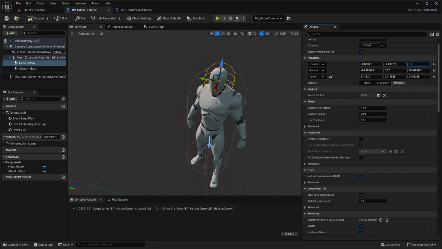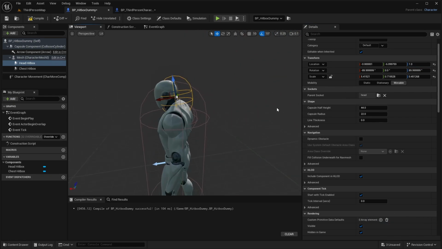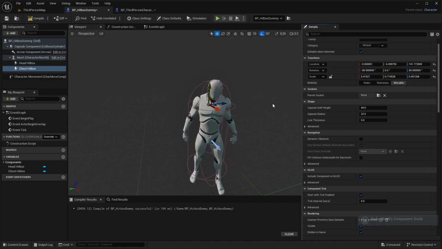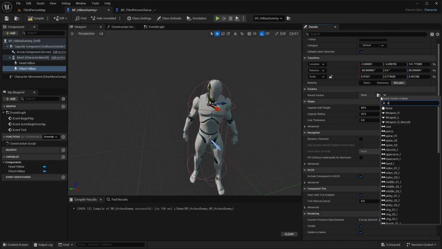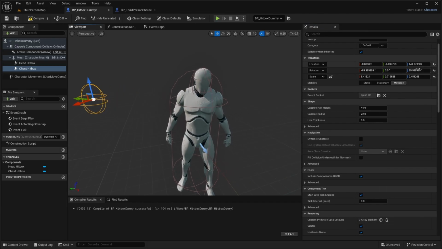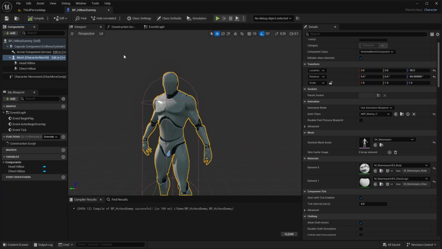Let's go ahead and move it here into the head, and then let's position it down here. Now for the chest hitbox, let's go ahead and search here, and we're going to do spine 3. Let's go ahead and move this over. I'm going to drag this over and leave it right here.